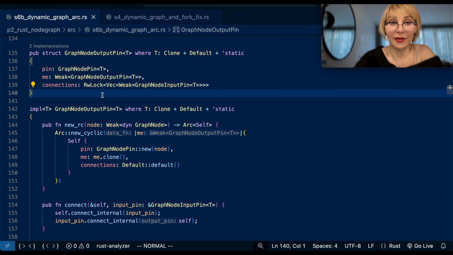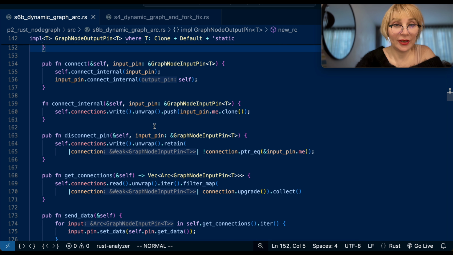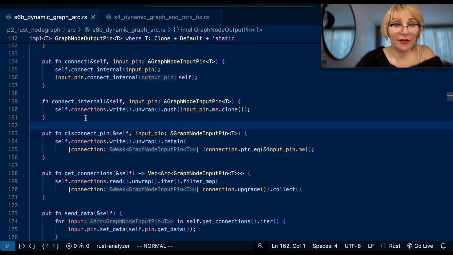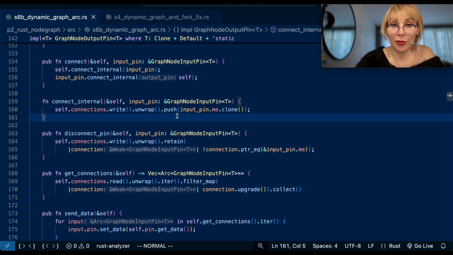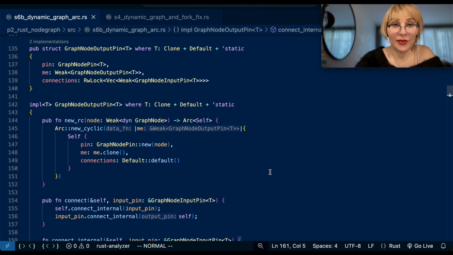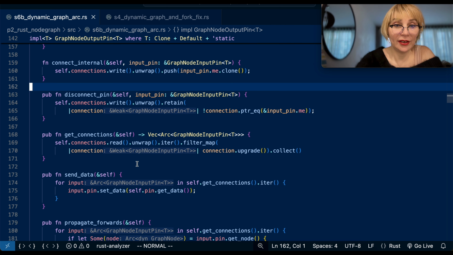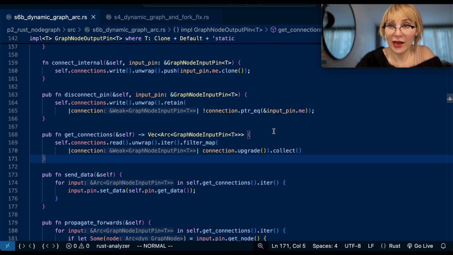Okay, so here we've got the lock of vector of weak references, and yeah, same, the constructor is updated. We have here the connections write, unwrap, push this time. So we just push because we unwrapped and it is a vector of weak pointers. So we lock for writing and then we push. At the same time, the get connections gives us a vector of arcs.